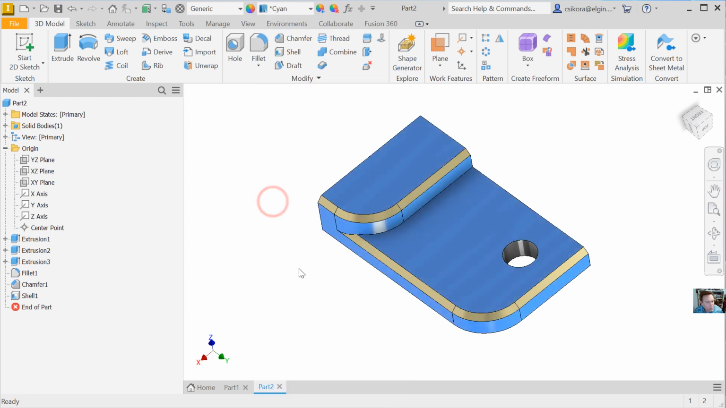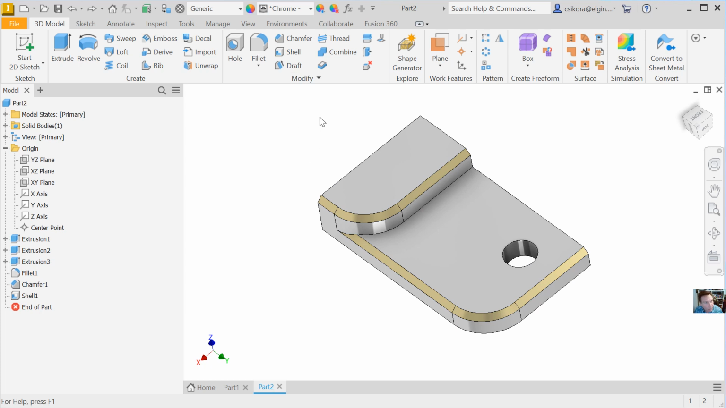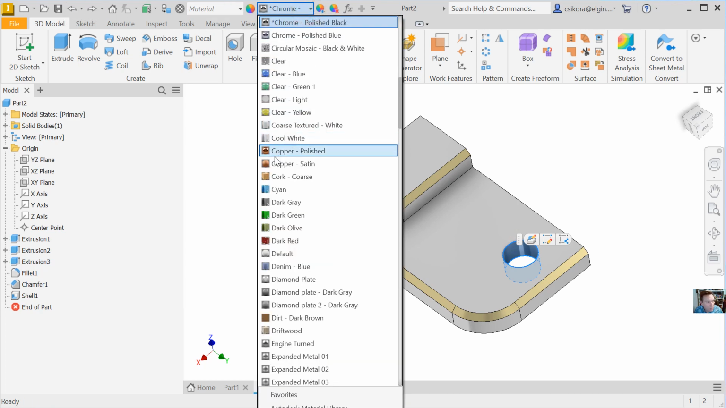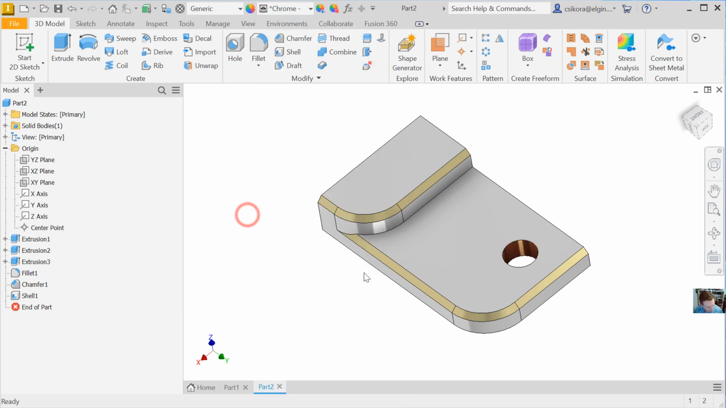Let's go with this blue here. Oh, Control Z will undo that if you get the wrong color. Make sure you select that face. So Control Z, or there is undo up here, by the way. And there's redo, too. One more time. Let's go with copper. There we go.